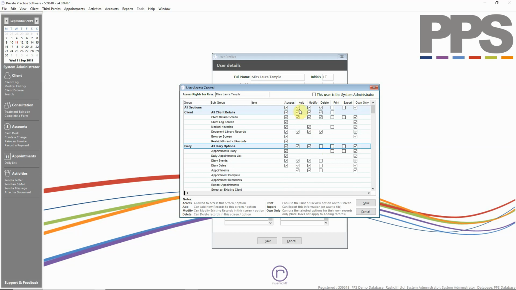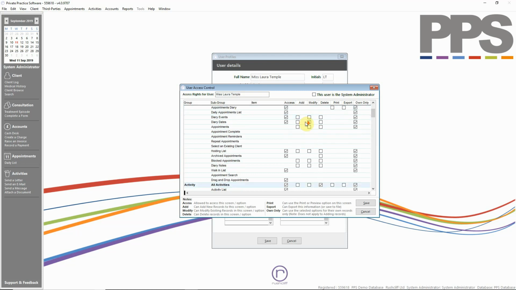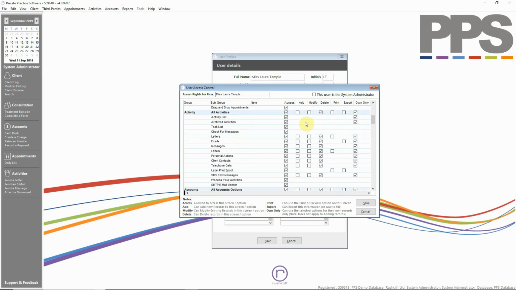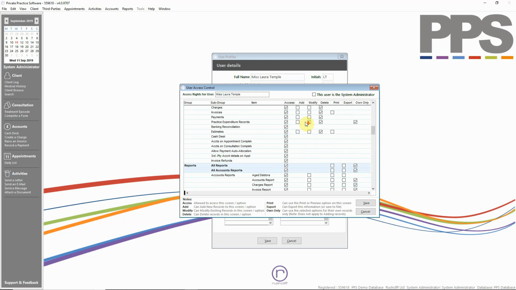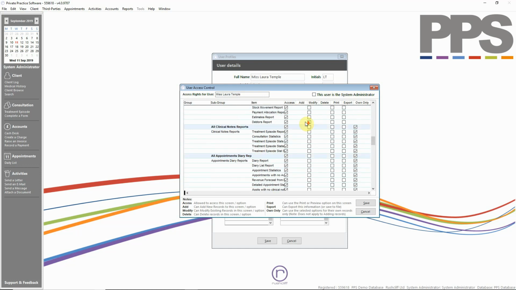Then we have our modify, add and access rights. Now, those are your basic rights within the system. If we were to remove everything apart from access, that would effectively make it a read-only database for this individual. So whilst she would be able to log in and see her diary, she won't necessarily be able to add any appointments in, modify those appointments or delete them. So as I say, as you work your way through here, you've got every different area of the system. So you've got activities, appointments, accounts and so on.